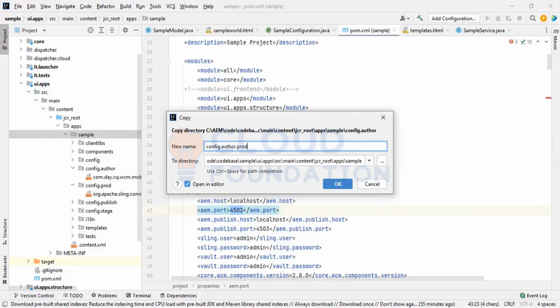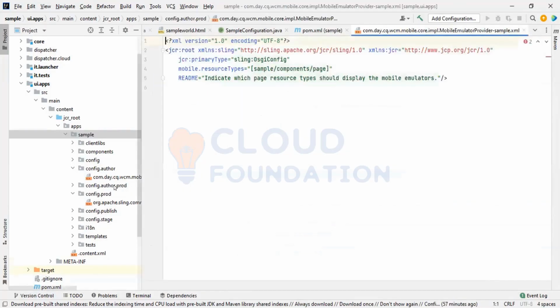We need to give a proper name to our folder where we can store our configuration. Here I gave the name config.author.prod. I could have also given config.author.prod.patchy, because patchy was also a run mode name. Now let me do one thing. Let me save it like this, and here you can see.